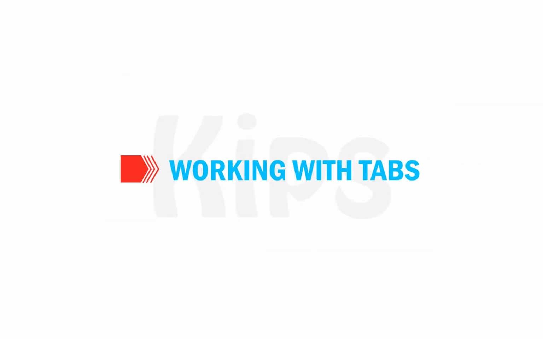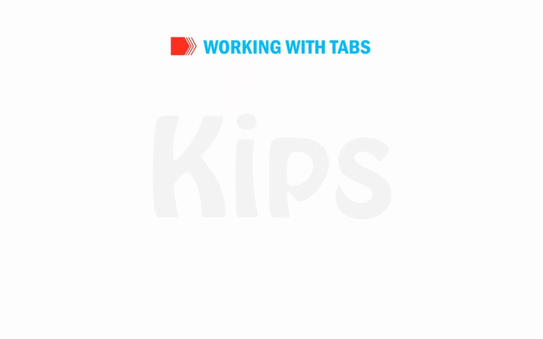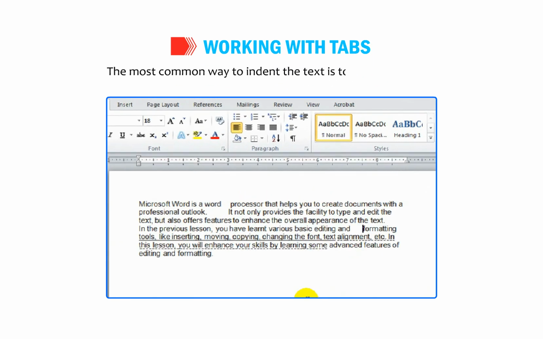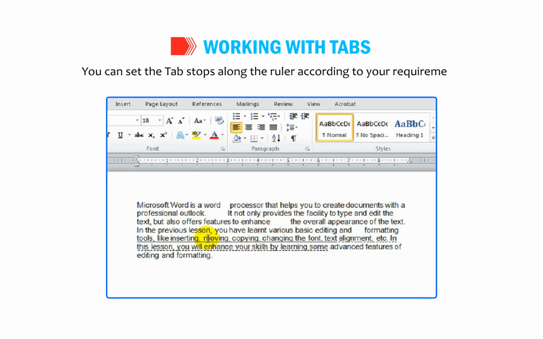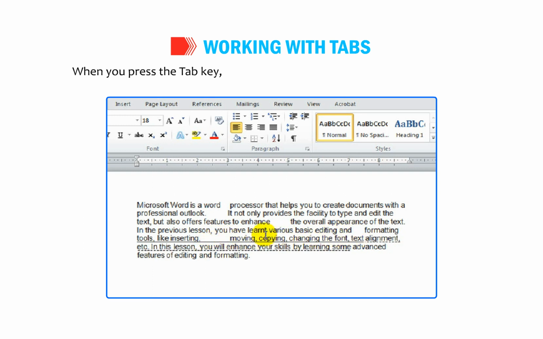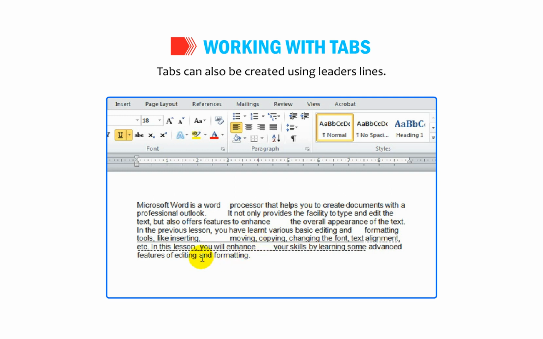Now let me explain to you about working with tabs. The most common way to indent the text is to use the Tab key. It is used to move the cursor at certain spaces in a document. By default, tab stops are set at every 0.5 inch. You can set the tab stops along the ruler according to your requirement. When you press the Tab key, the cursor automatically jumps to the next tab. Tabs can also be created using leader lines. The leaders insert dots or dashes in the space leading up to the tab stop.